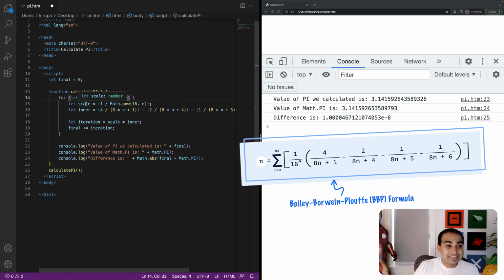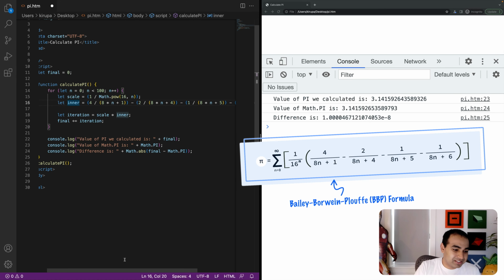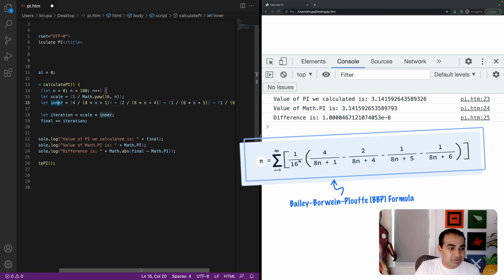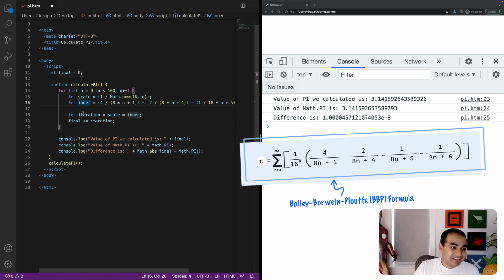And then we have the scale, which is the outer calculation we're doing, which is 1 divided by math.pow, 16 to the power of n. And then we have the inner calculation, which is a lot of fractions that we need to turn into an equation. And then the iteration, which is the calculation at each run of our for loop, is just scale times inner, which we're then incrementally adding to the final value. And then we just have our console log statements again, which allow us to see what value we calculated, the value of pi, and the difference between them.